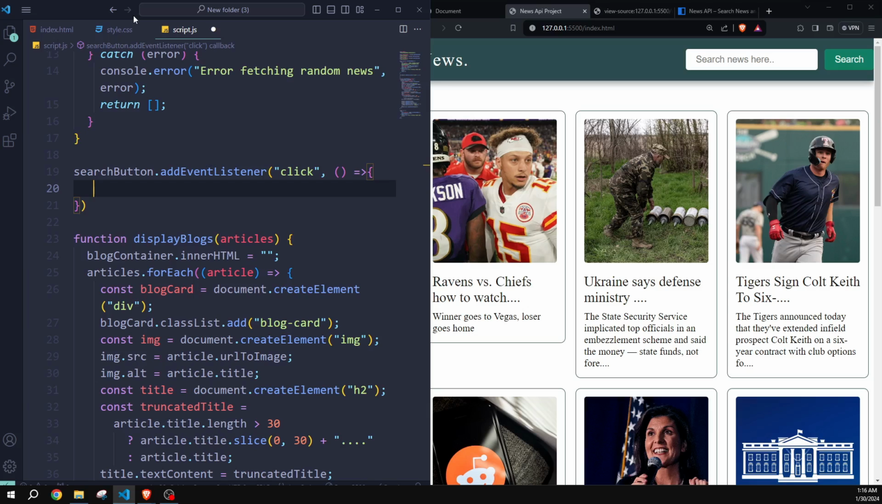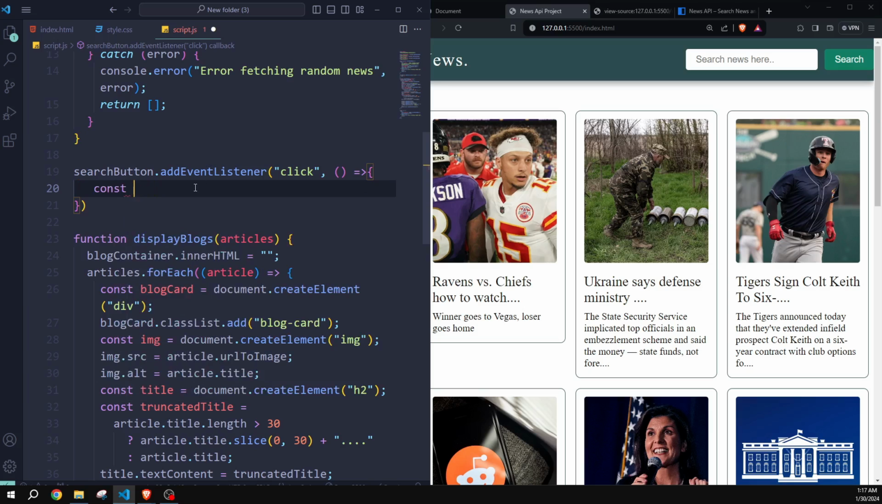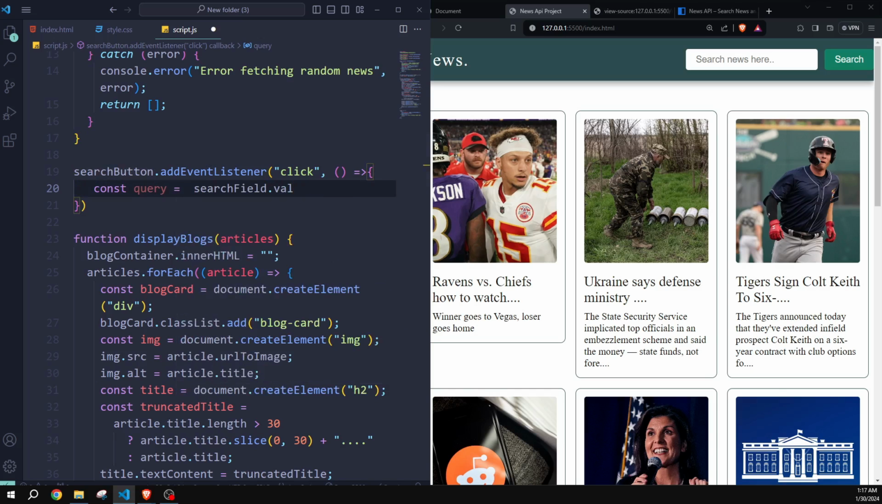Now what I want to do is, if anyone clicks on the search button, then I want to take the value from our input, and after taking the input value, I want to store that value inside a variable. So let's create a variable const query, and I will take the query from our search field, not search button, as a value. Then I will use the trim function.